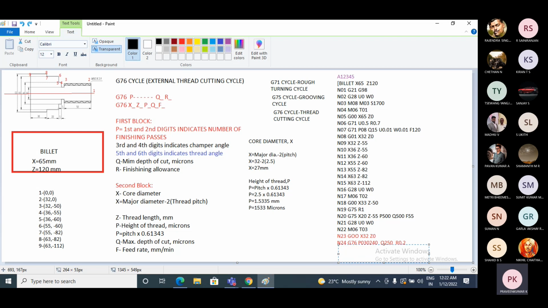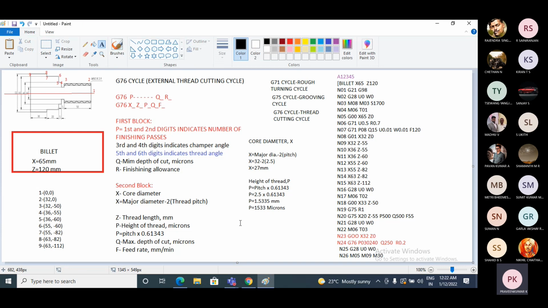So I'll repeat. N25, block number 25: send the tool to its home position, G28, followed by U0 and W0. Next block, I'll go to N26. Switch off the spindle, M05. Switch off the coolant, M09. End the program with rewind, so M30. Okay, so this is a complete part program for the given profile.